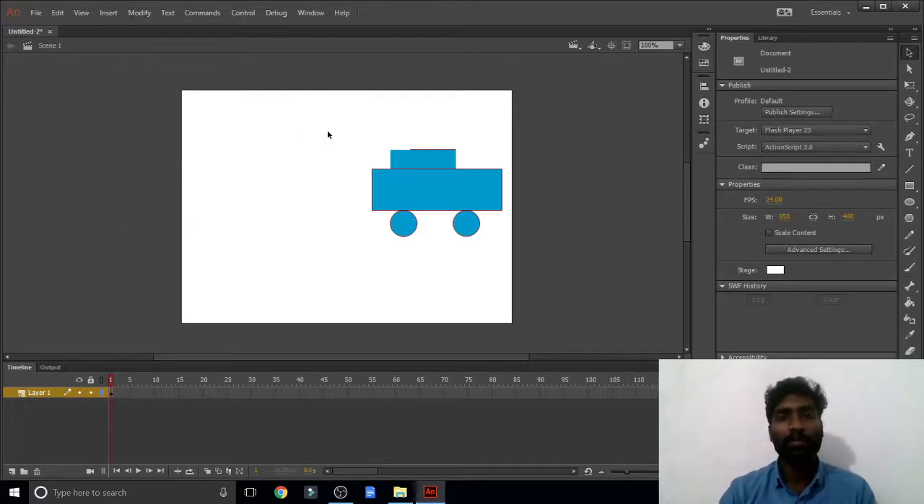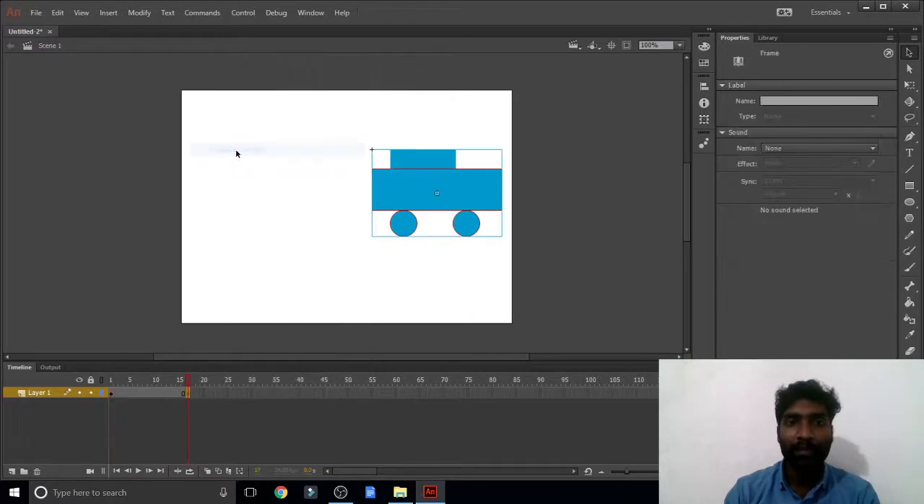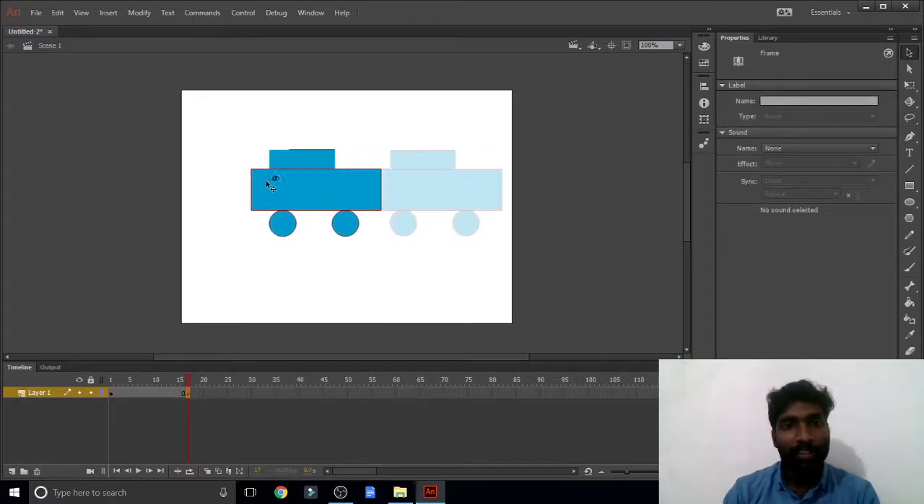Now, what are the three animations? Motion tween, shape tween, and classic tween. Only these three animations I will explain the concept of. After the concept I will make a simple animation, and your chapter will be over. Now see here, first thing, motion tween. How will we insert a motion tween? Right click on the timeline, insert keyframe. Move this object from here to here, anywhere.